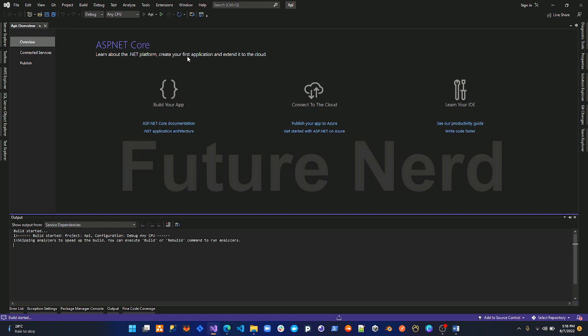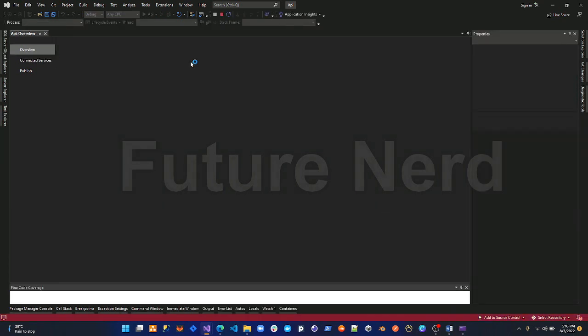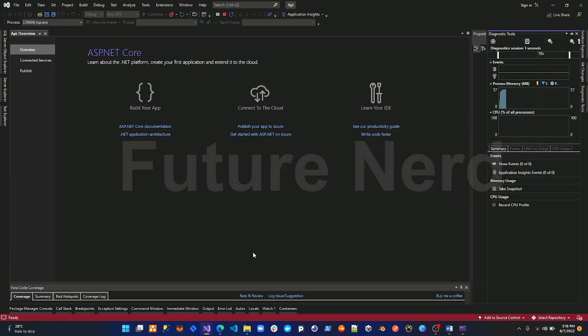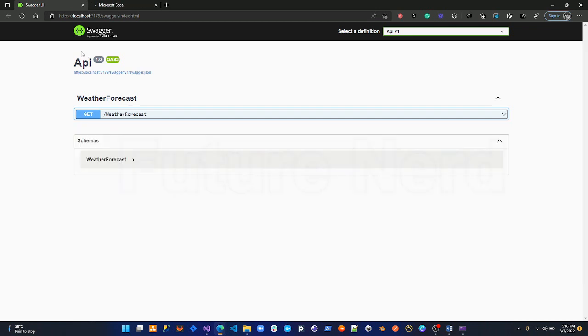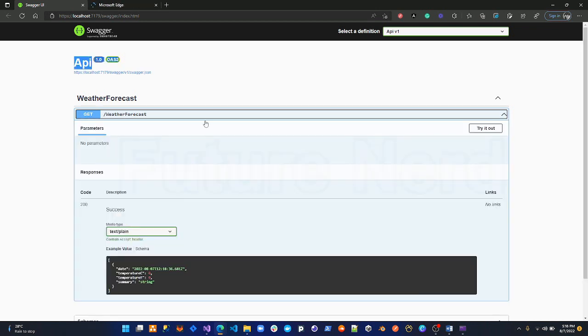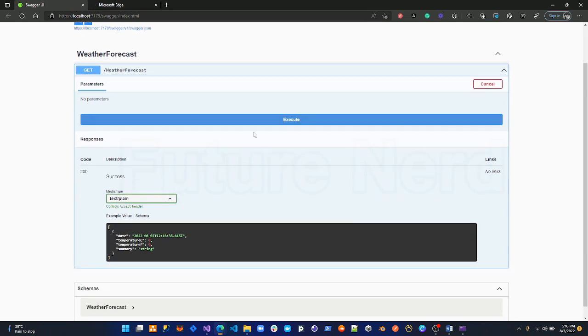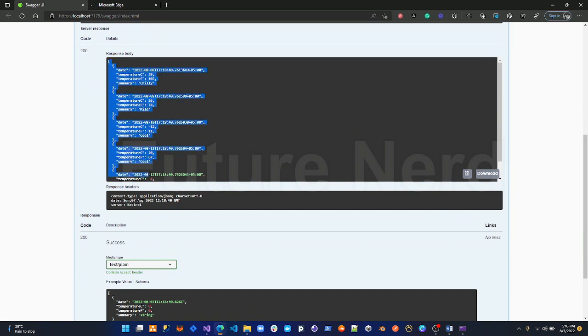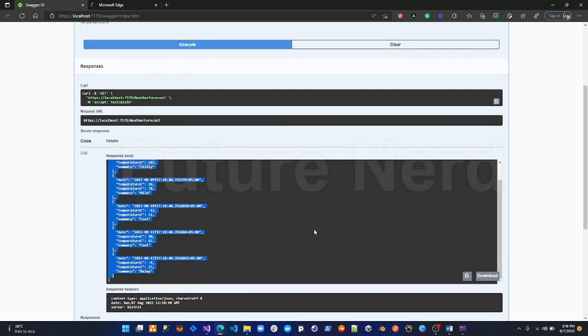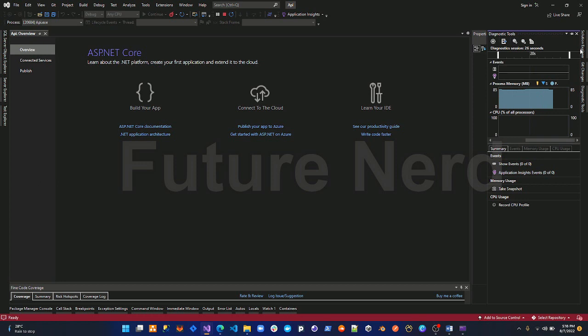Let's run this. And you would be able to see that there would be an API available for us, and if I request this endpoint, I would get some data from our API. Let's discuss the architecture of our API first.